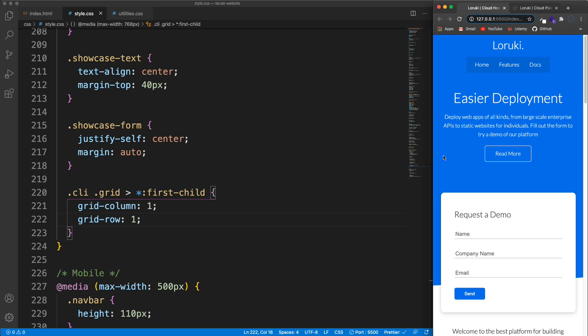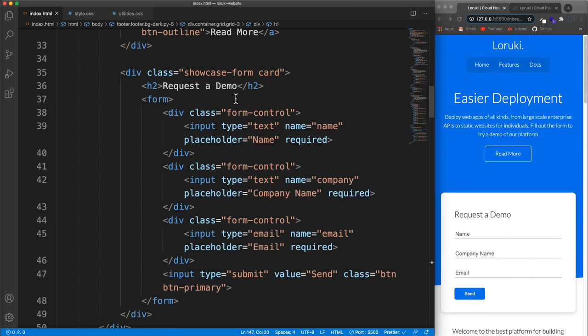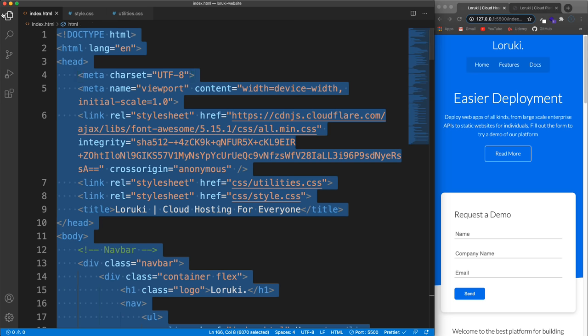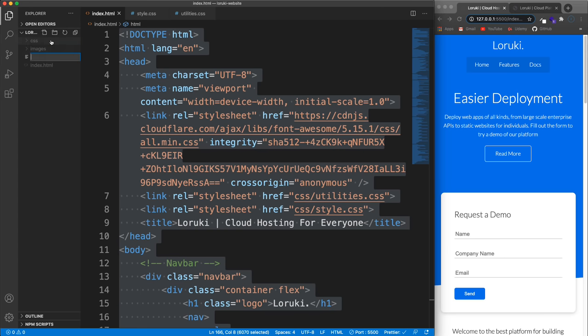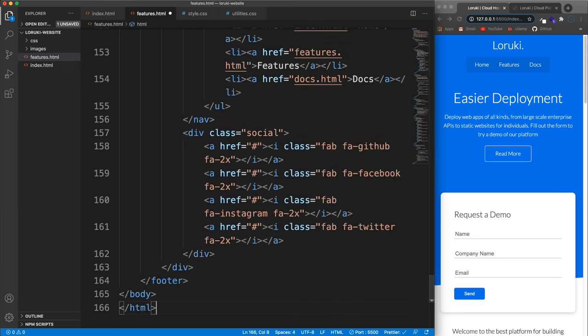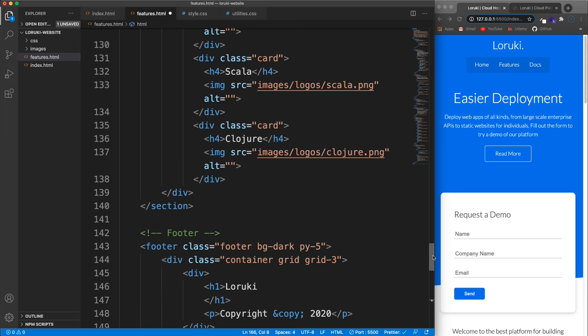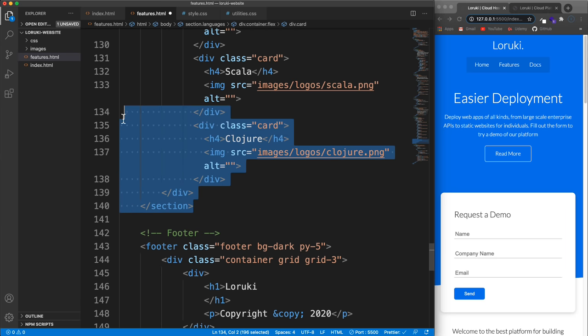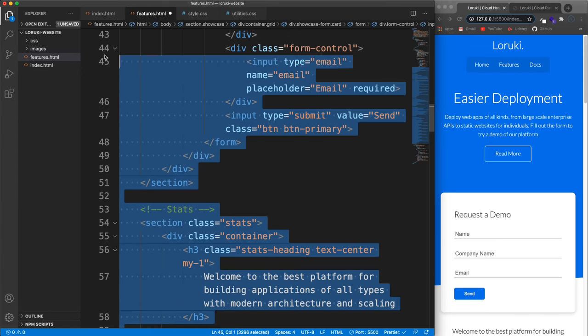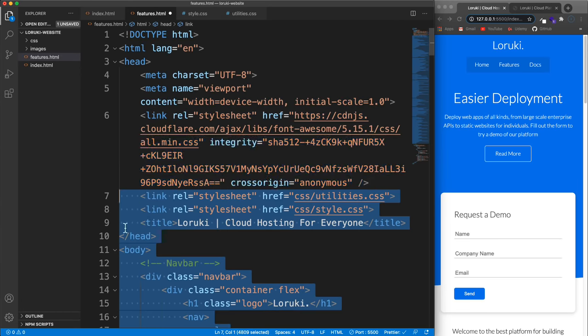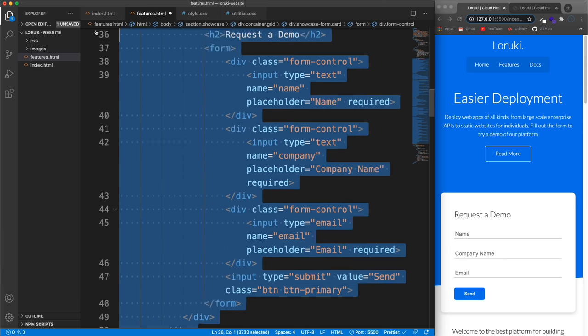So the next thing that I want to do is the inner pages. So let's work on the features page. What I'll do is copy everything from this index page, right? So we'll take all this and let's create a new HTML file called features.html, and we'll paste that in. And then I just want to get rid of, let's see, I want to keep the footer, I want to keep the navbar. So what we'll do is take everything from this section above the footer and go all the way up to where the navbar ends, which is, let's keep going up here.